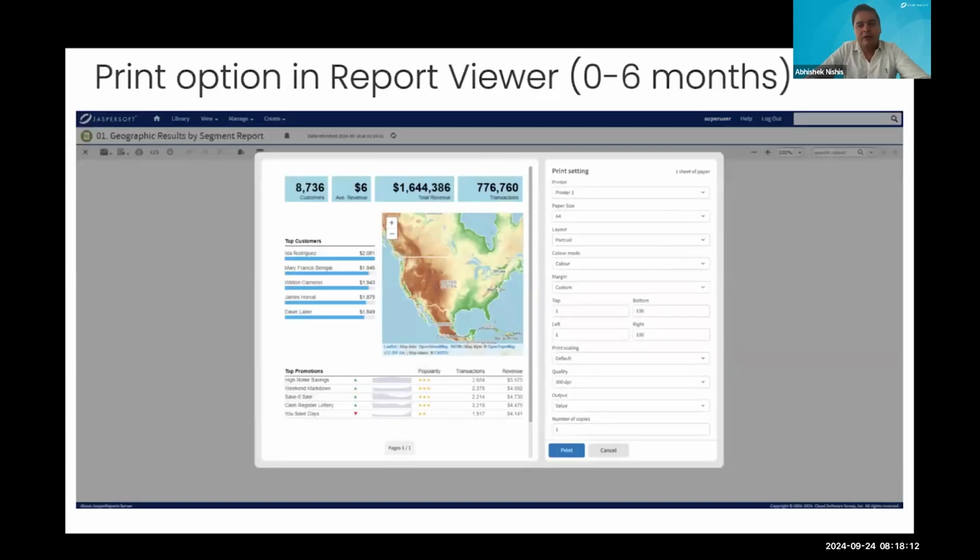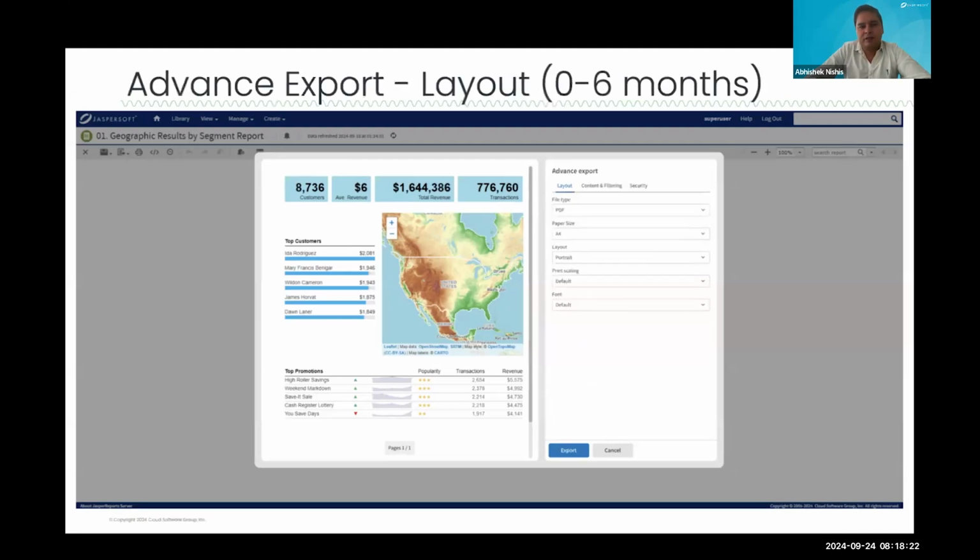This is the print option in the report viewer. This will already come in 9.5. Plan to be in the 9.5. You can see that in the report viewer, you'll have a button and it will basically give you the print option directly from there. This talks about the advanced export, where you can see now.